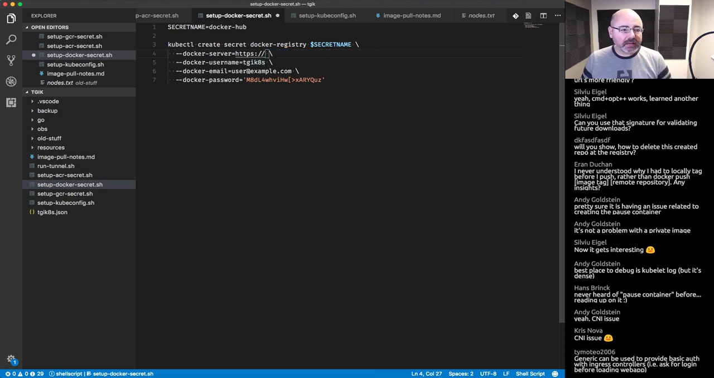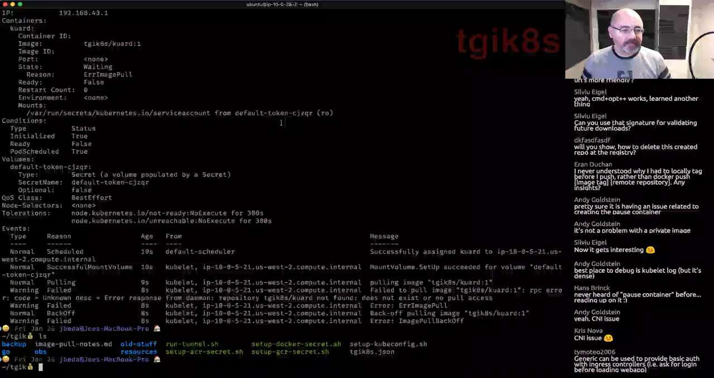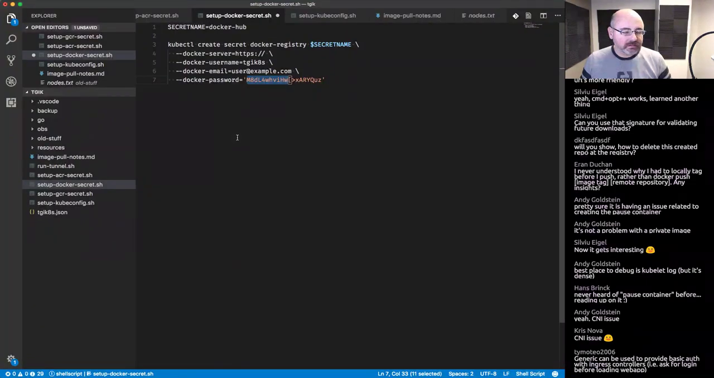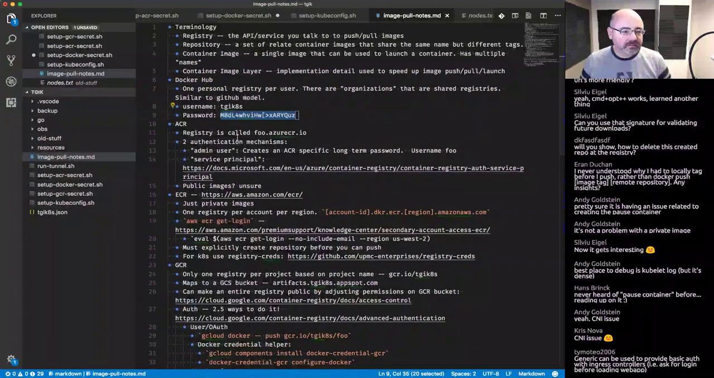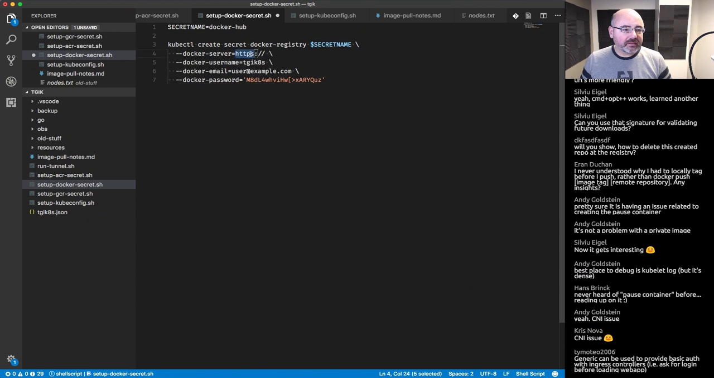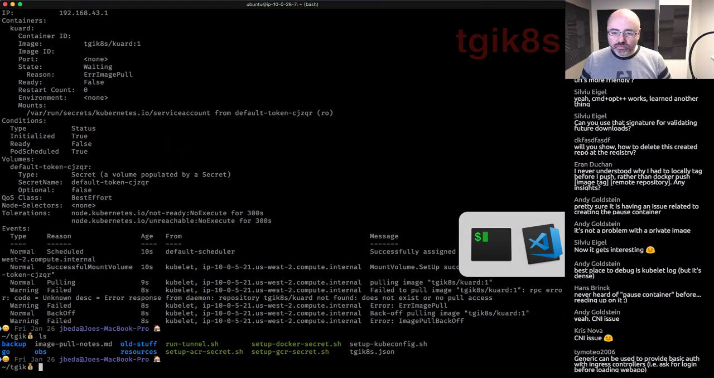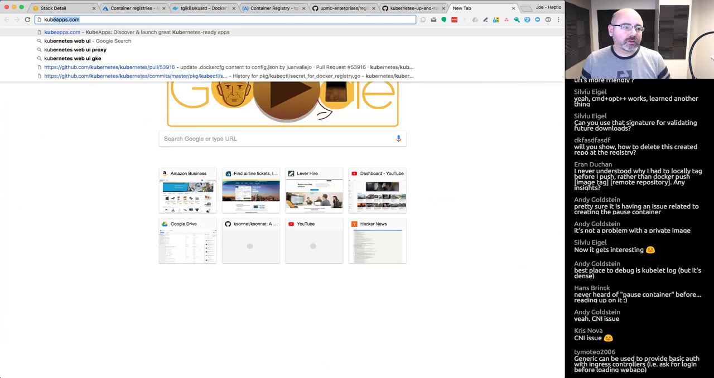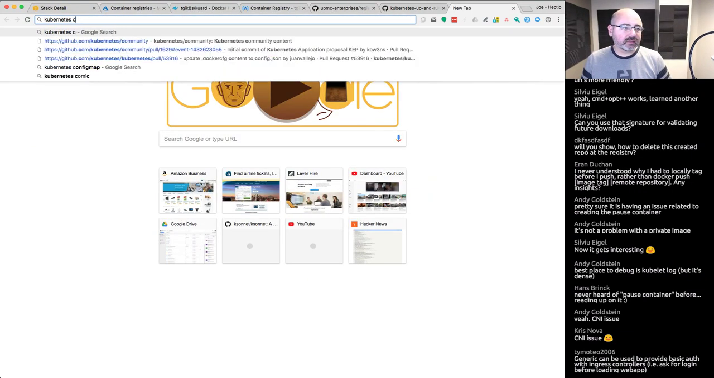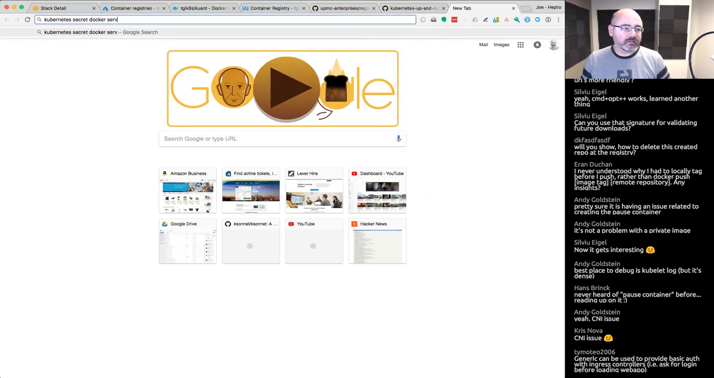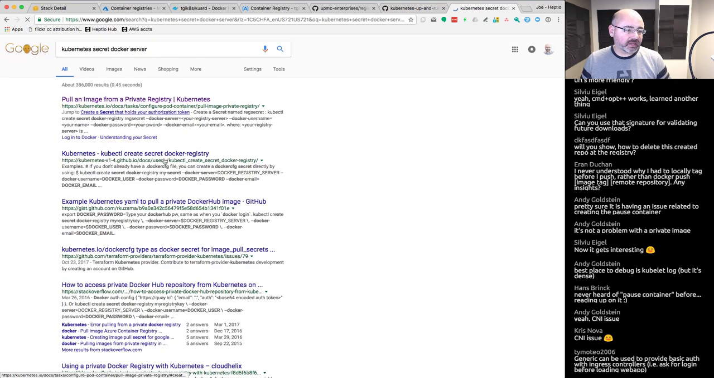That's not right. I copy and paste. I didn't even try this out. Shoot, TGI Kubernetes. Is that the right password? I think so. Yeah. And then the Docker server, is that... oh shoot, what is the Docker server for this? Kubernetes secret Docker server. I'm going to look it up because I want to make sure I get it right.